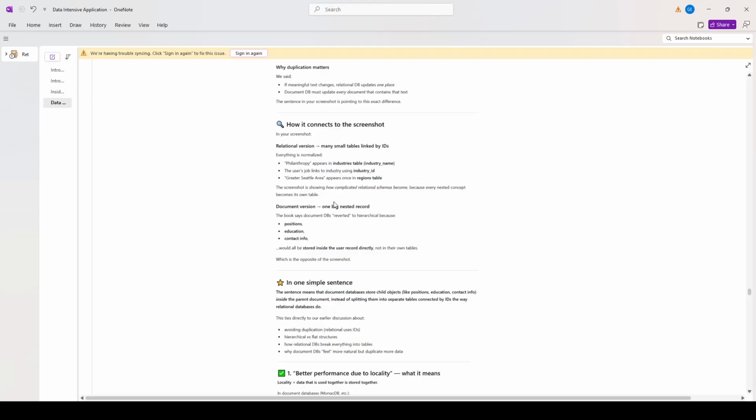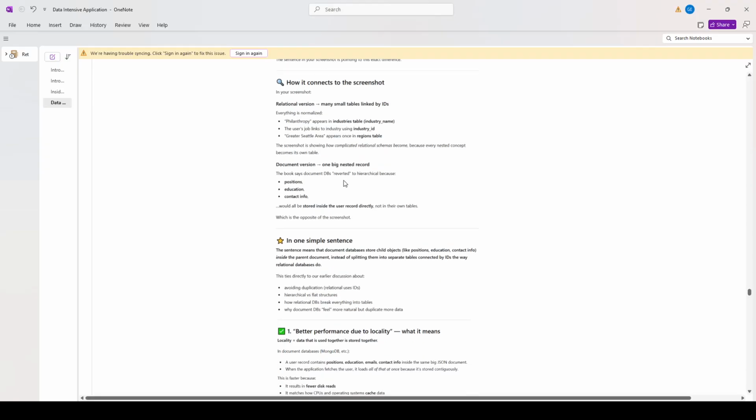How it connects to the screenshot. Relational version: many small tables linked by IDs. Everything is normalized. Philanthropy appears in the industries table, industry_name. The user's job links to the industry using industry_id. Greater Seattle Area appears once in the regions table. The screenshot is showing how complicated relational schemas become, because every nested concept becomes its own table.